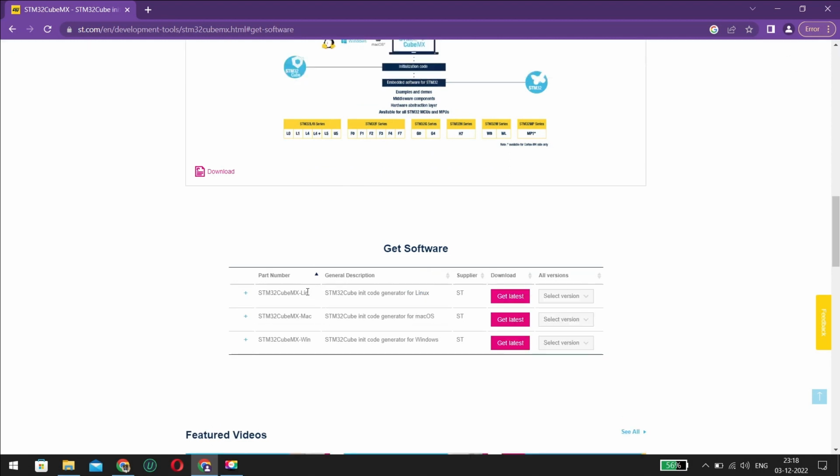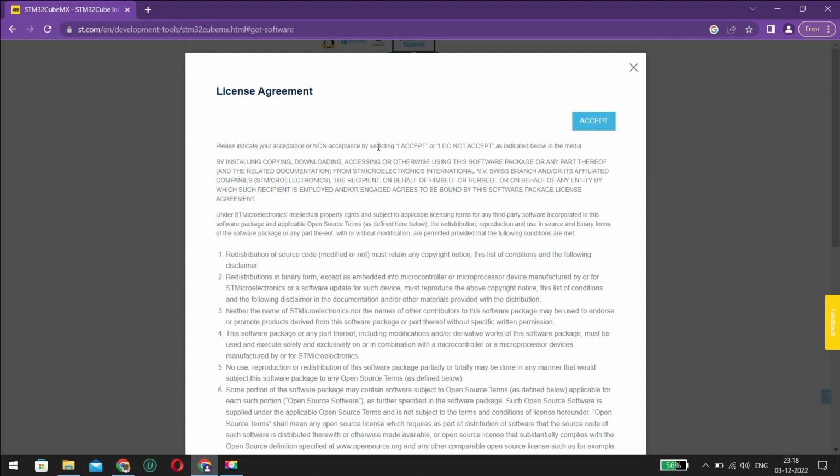Here we can see STM32CubeMX for Linux, Mac and Windows. I am using Windows, so I will download it. By clicking Get Latest, you can get the latest version of STM32CubeMX, and here you can select an older version. Now click on it and accept the license agreement.